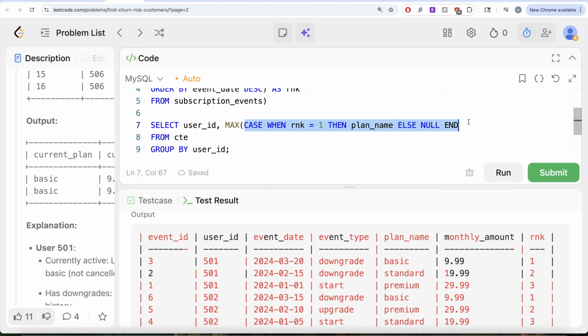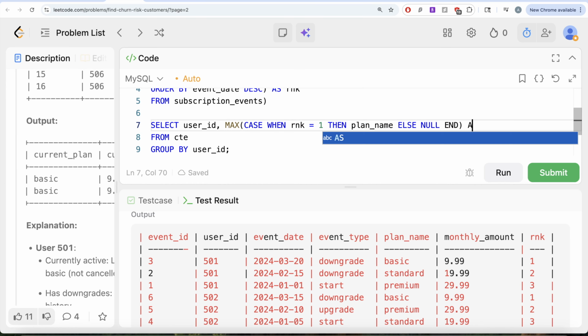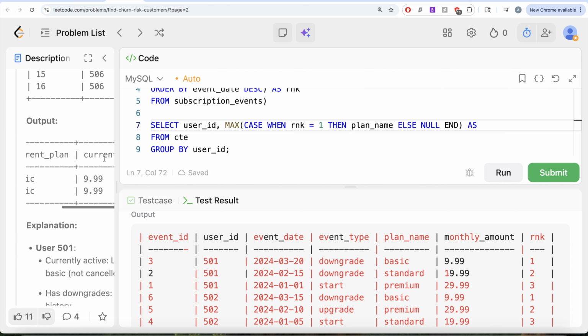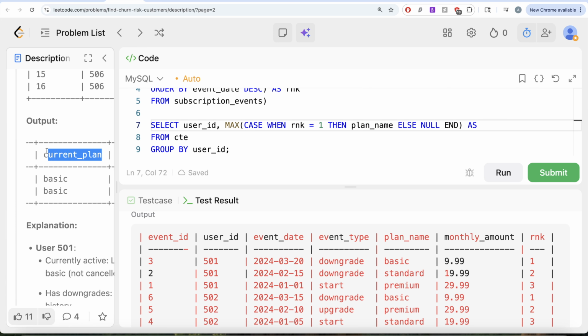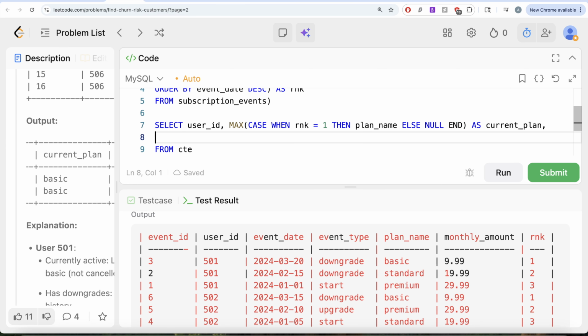So that is going to give you the current plans. Let's alias this as whatever is required in our output. So it's called current plan. So let me just copy it, paste it here. Then what we need is, after that, what's the current monthly amount?